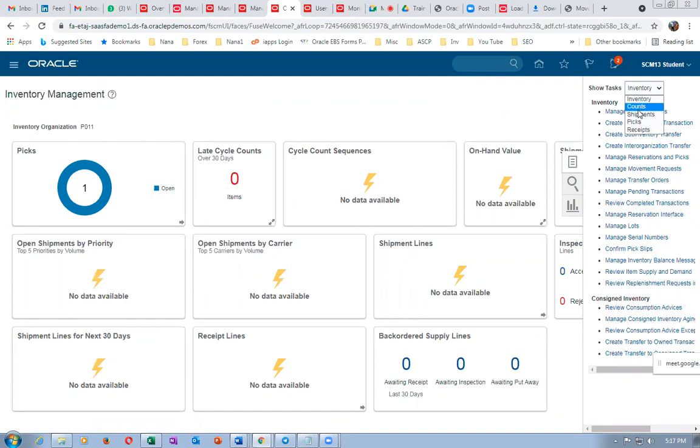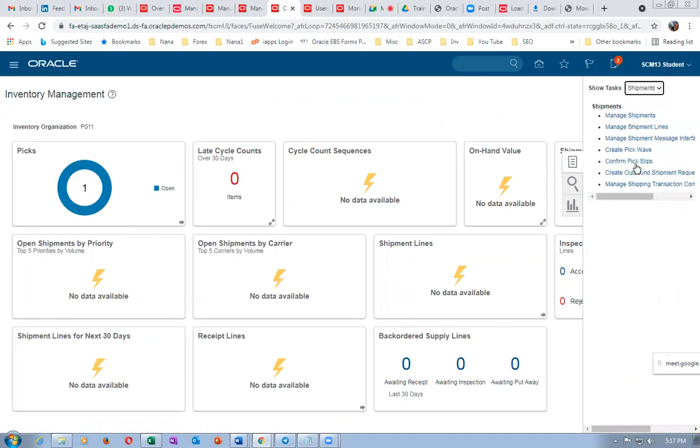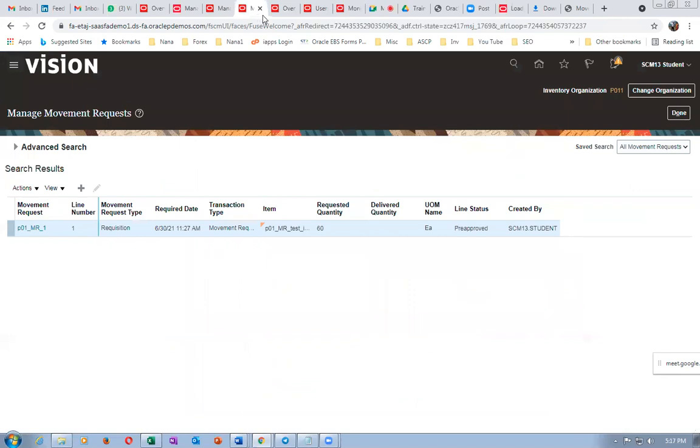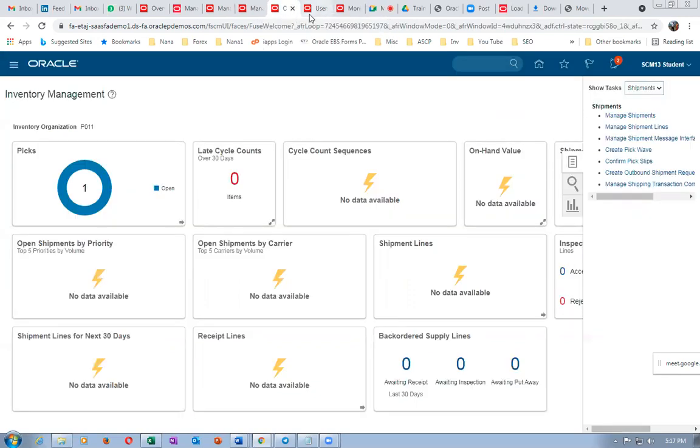Otherwise, what happens? You go to the shipments, and then click on pick confirmation, and confirm pick slips. Go there, click on it. And then here, I'm going to perform a confirm. Since we have already taken a copy from this place, where is our sheet now? Which one? This one, okay. I've already taken 177539. I have taken a copy, so I'm going to put it in this place now. Go there, click on it.